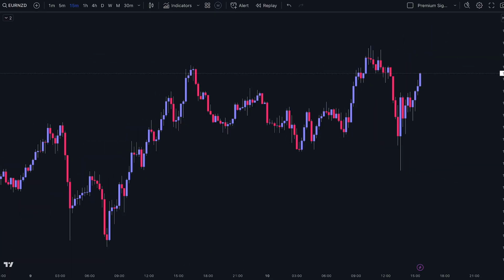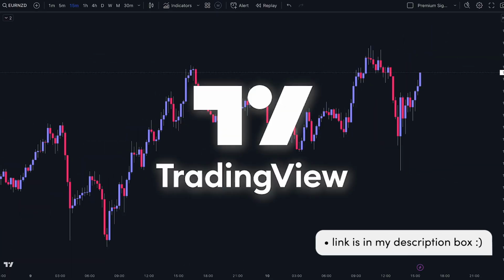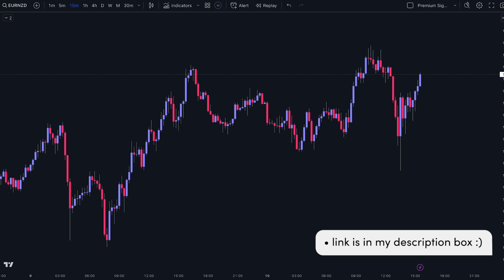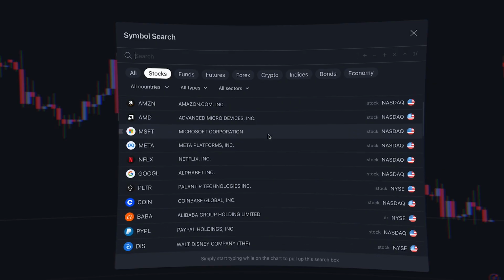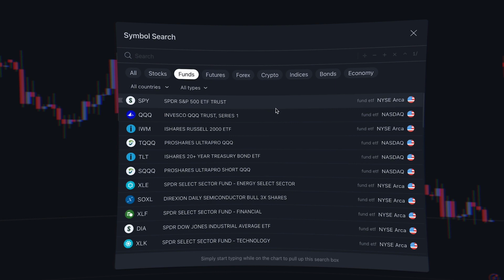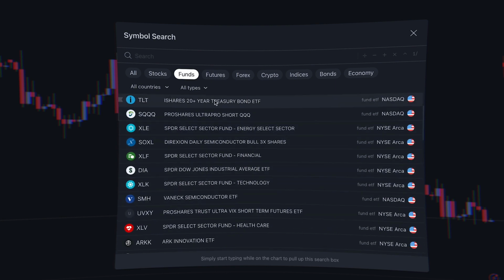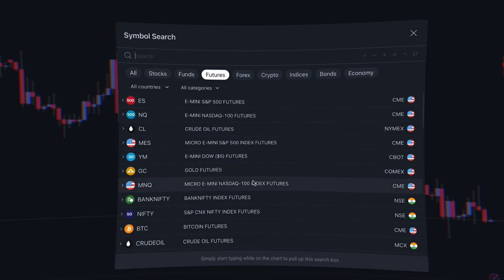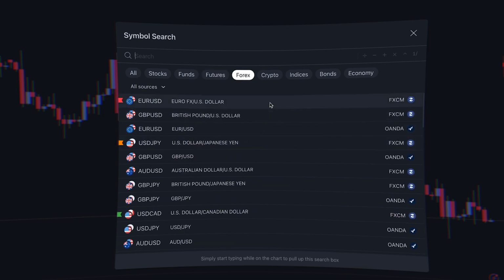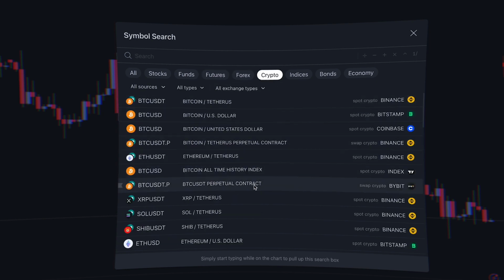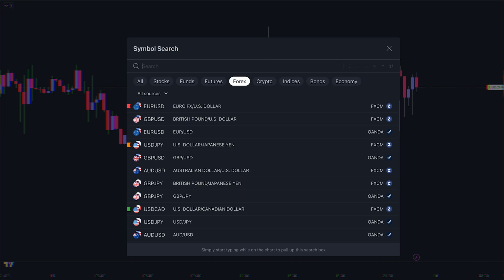So first things first, open TradingView, and if you haven't already, I will leave a link in the description box down below. So once you are on the chart, choose any asset you want to trade. And as I mentioned before, this strategy is versatile and can be applied to almost any instrument, so you can't really go wrong with your choice. And for this example, I'm going to use GBP USD on a 15-minute chart.